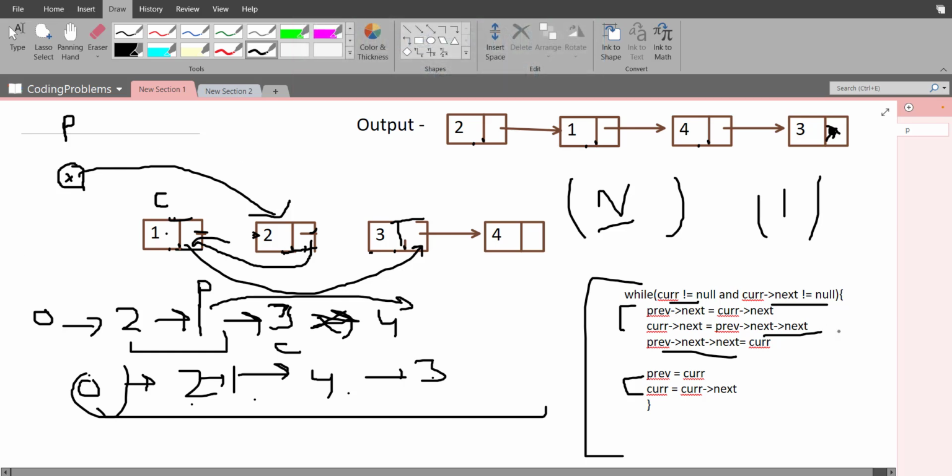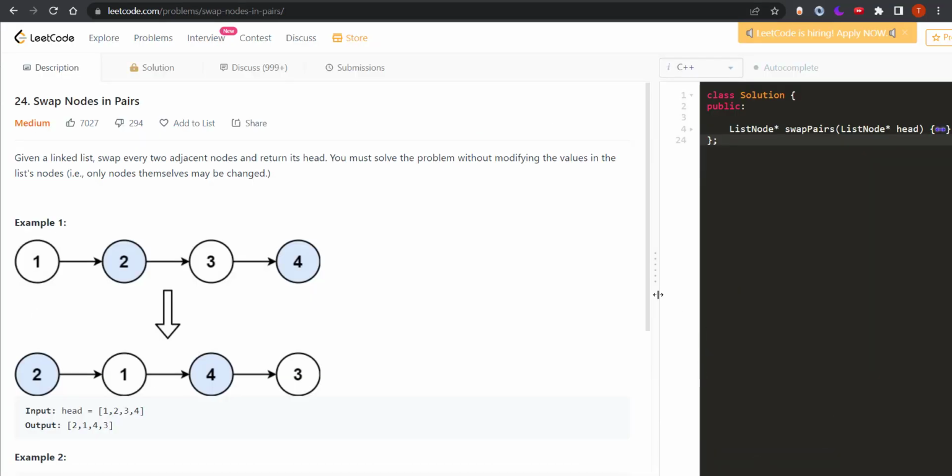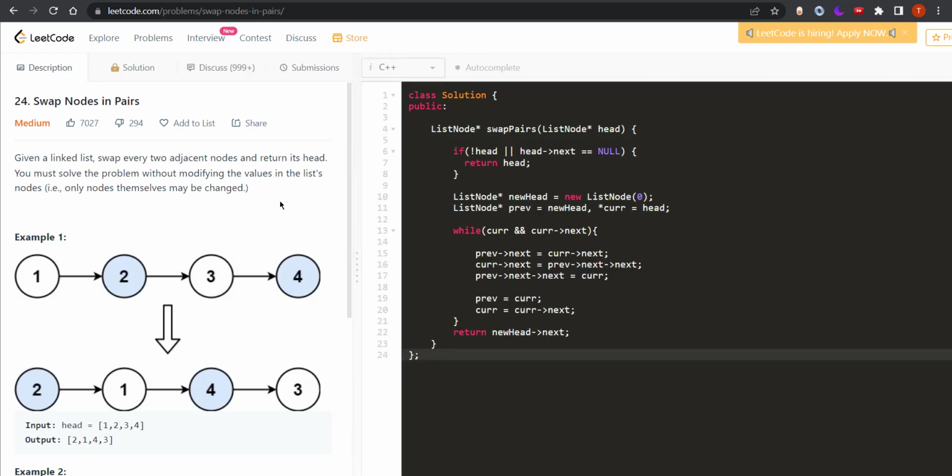So let's see the code. I hope you understand this. The code will be in C++. I've already written the code, so I will explain it to you. It will be similar to the algorithm steps that I have shown.